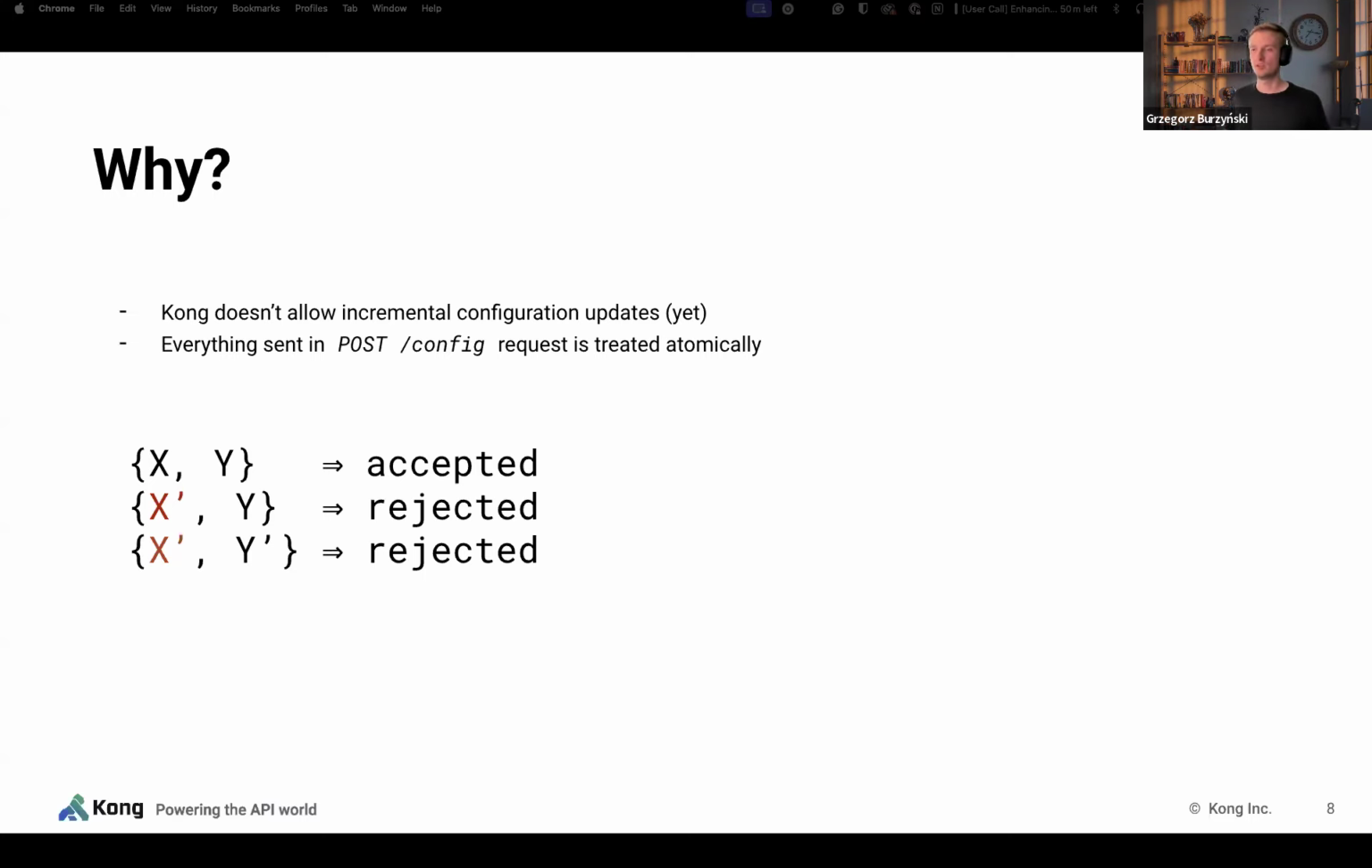Without that, nobody will be able to update any piece of configuration that is in the cluster. So we can write it down as here, that we have a set of X and Y entities, and they are both valid, and they are sent as a single blob to the gateway, and they get accepted. If we change X to X prime, which is an invalid one, it's also sent together with Y. And because X prime is invalid, the whole blob gets rejected, and we are still in a state where XY is on the data plane side.